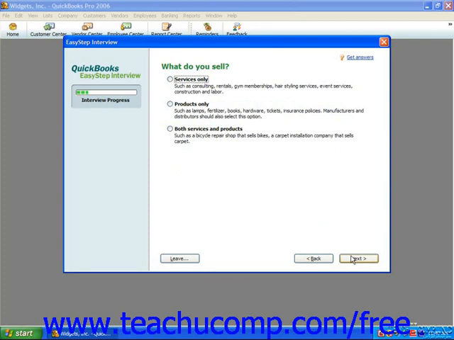Next, for the retail selection, the EasyStep interview shows a screen called What Do You Sell? The choices available here are services only, products only, or both services and products. The answer made here determines whether or not you need to set up inventory during the EasyStep interview. So for this example, let's say that we sell both services and products. In that case, you would select that option button and then click the Next button to continue.